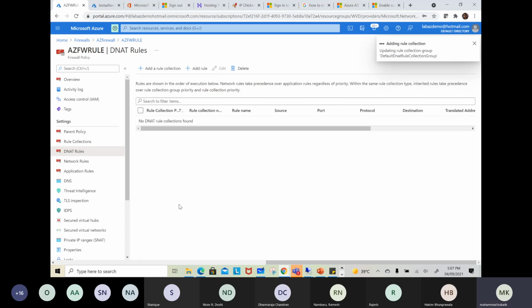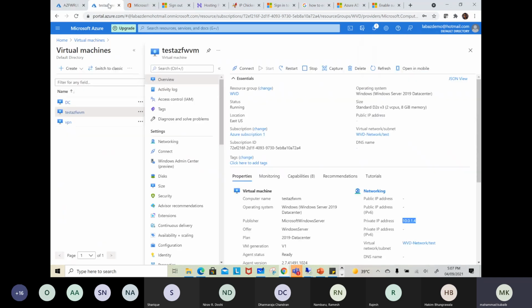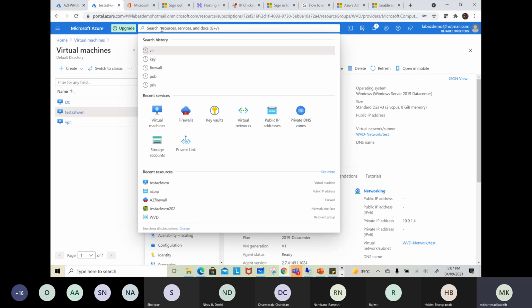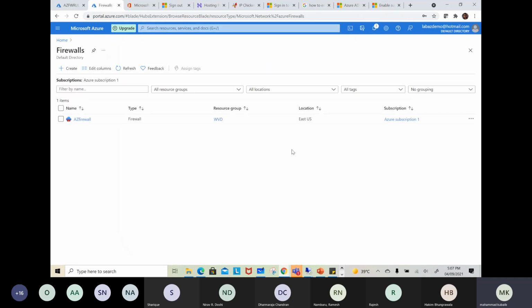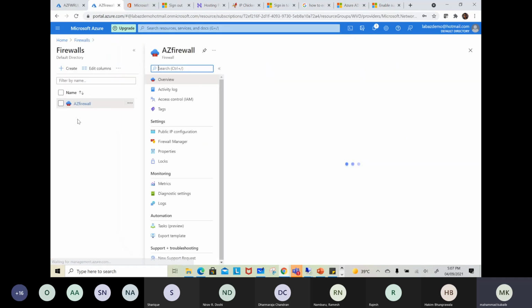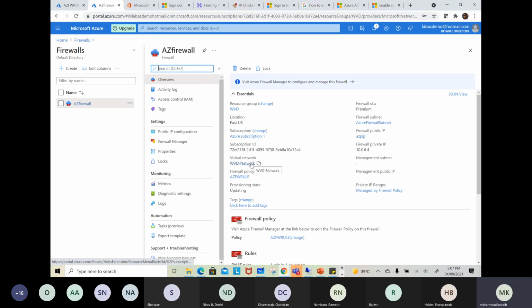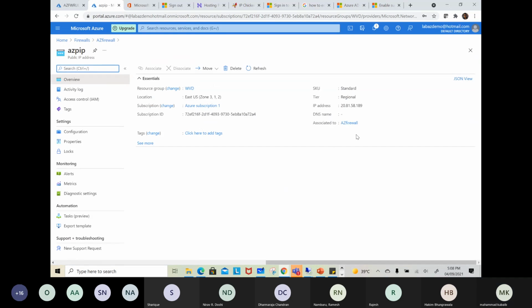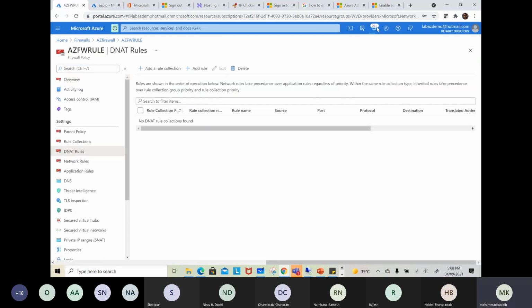Now once this rule is in place, technically I can access my VM using the Azure public IP address. My internet traffic is not reaching my VM directly, which is secure. My firewall will check and then allow it. So I'll see whether the rule is applied.